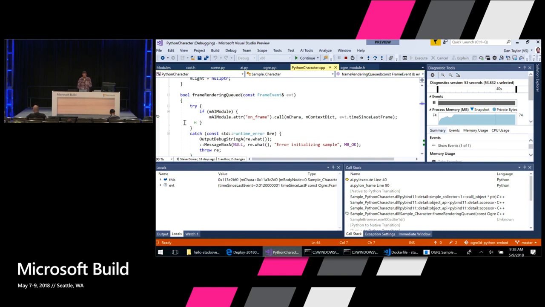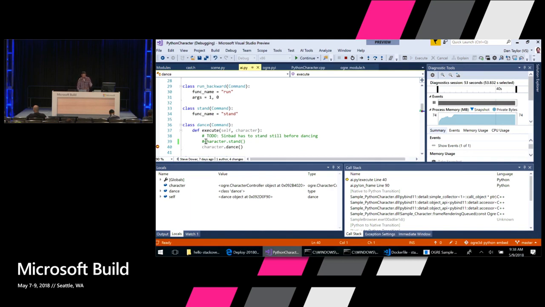You've got this really rich way to move back and forth, right? Okay, so as I noticed here in this method, there's a little note here that says Sinbad has to stand still before he can dance, right? So let's go ahead and uncomment that stand function there and see if we can fix this bug.